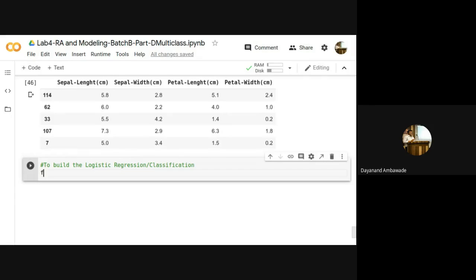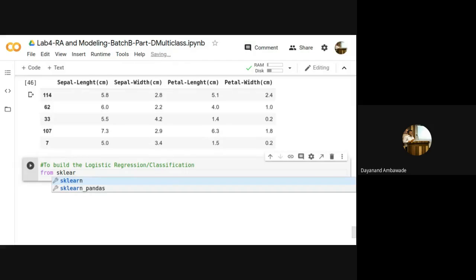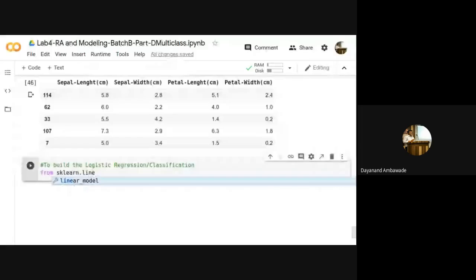Again, we are using a machine learning library. Scikit-learn is an open source library, very widely used in machine learning. So from scikit-learn, dot linear_model.